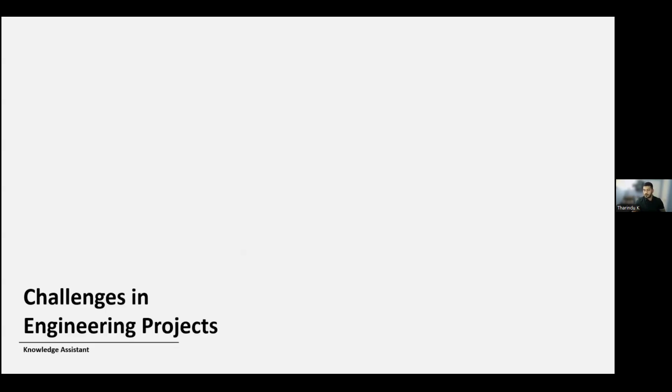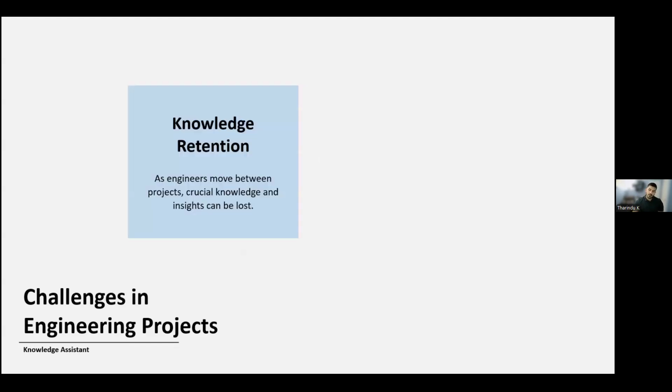So I work as a structural analyst at an automotive company, and I've experienced firsthand the critical gaps in the way knowledge is managed and shared. And so one of the biggest challenges that we face in our organization is knowledge retention. So as engineers transition between projects, valuable insights, design decisions, if these are not properly captured, they are often lost in the shuffle. So this lack of continuity leads to inefficiencies and sometimes even duplicated efforts.